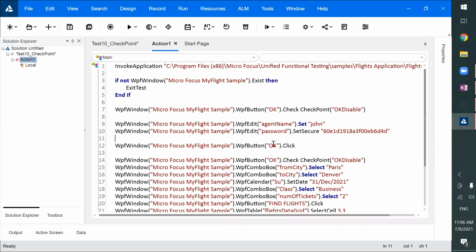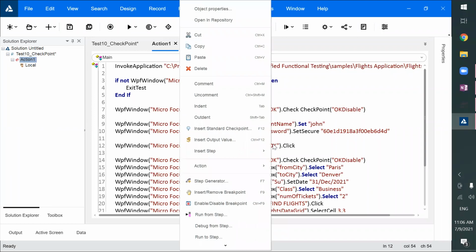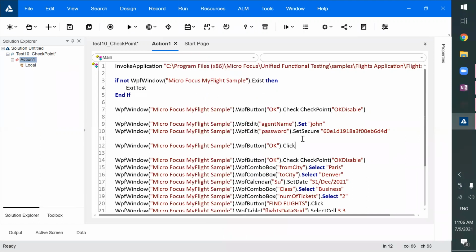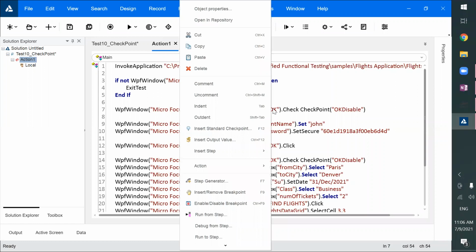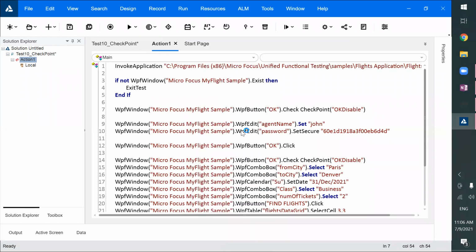You can right click on this object, and here it says insert standard checkpoint. So you can create a standard checkpoint once you have the object in your repository. That is possible. You can right click anywhere on that particular object and create a standard checkpoint.